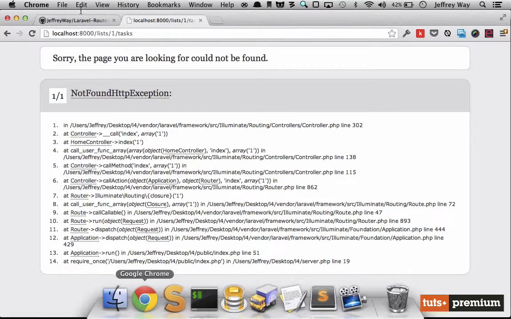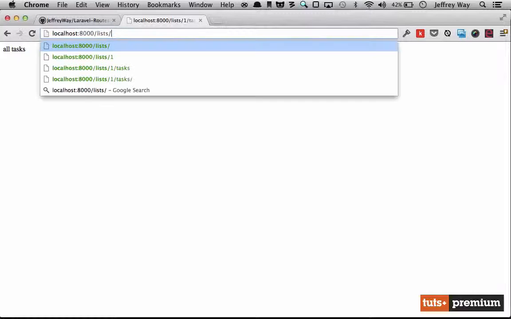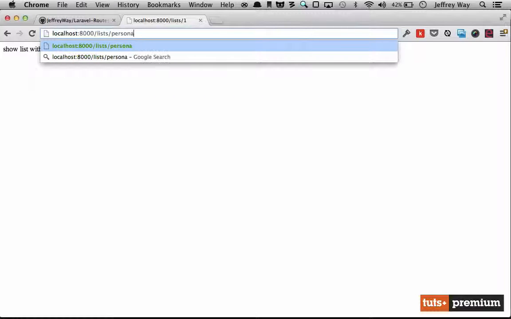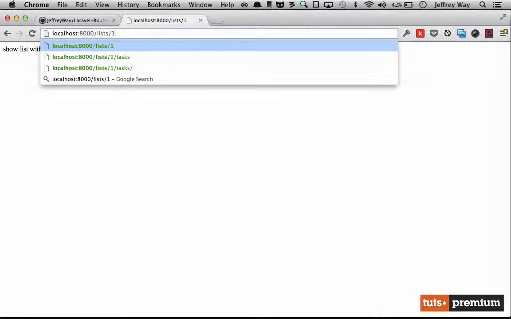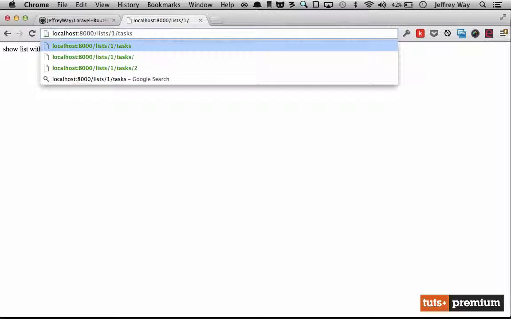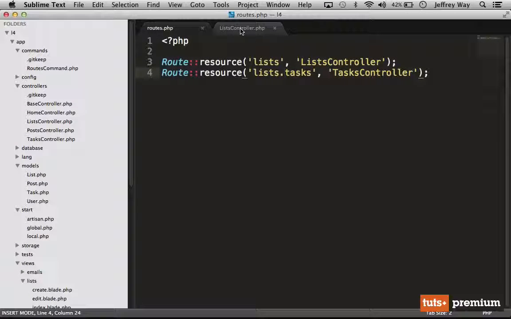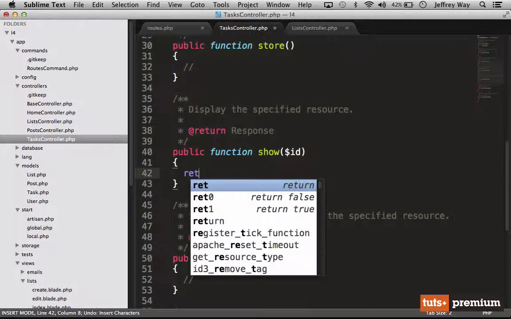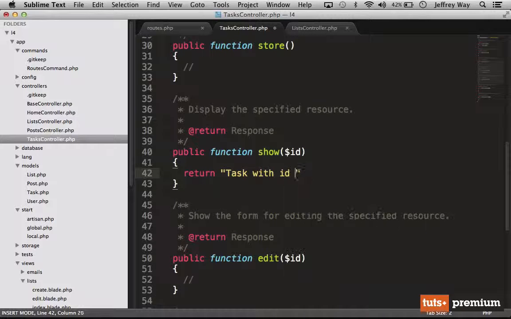All right, let's try it again. I will reload the page, and now notice that that is working. So once again, to display all lists, to display a list with an ID of one, maybe this is personal, or you could set it up to return the list maybe if it has a specific slug, like personal or work. But in this case, we'll stick with IDs. Now, if you want to display all of the tasks within this list, you would browse to /tasks. And then finally, to view one specific task, you would use the show method, return task with ID of ID.